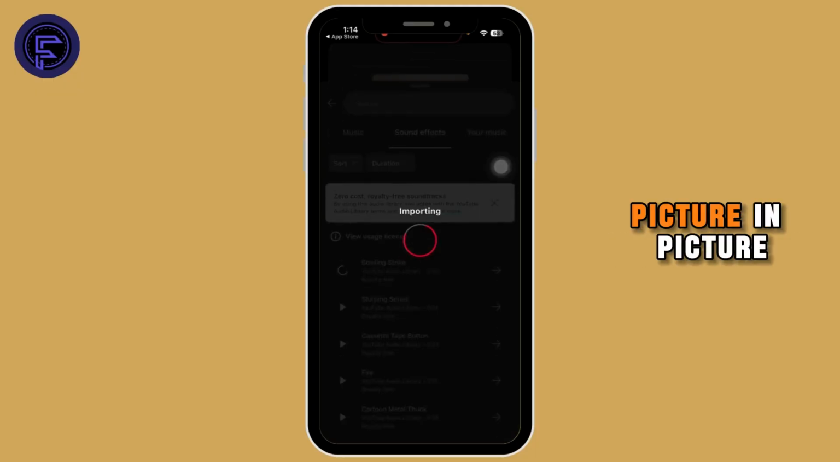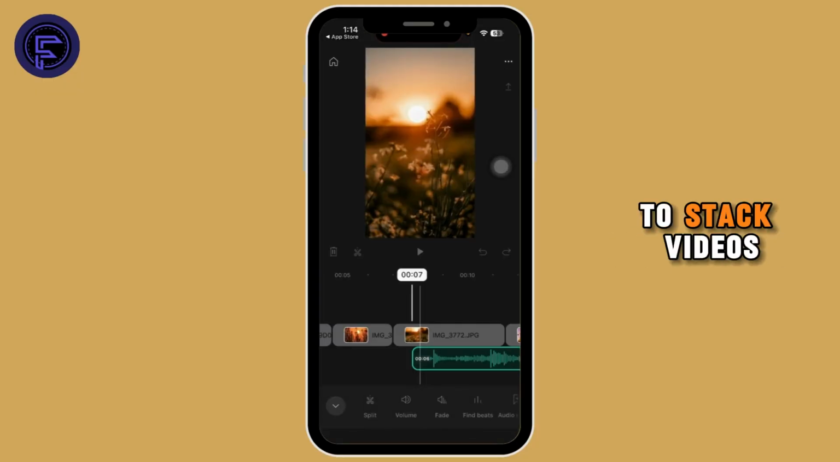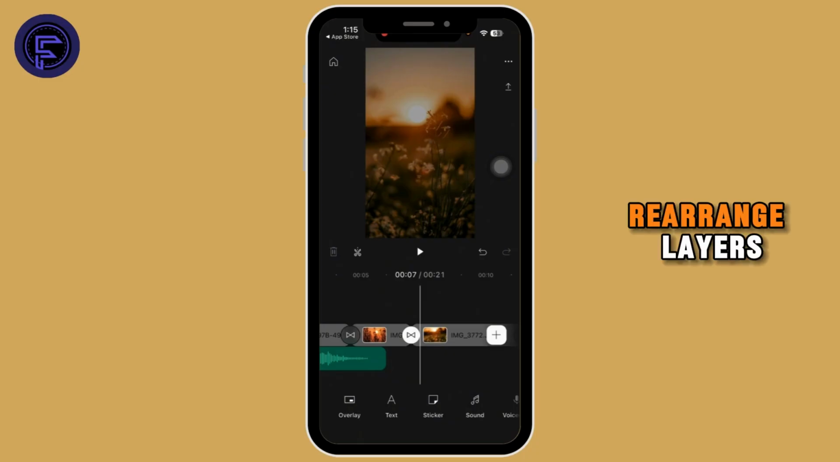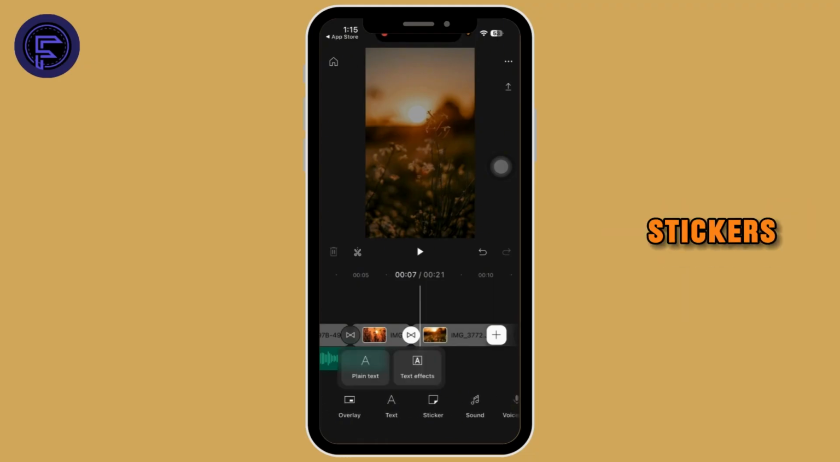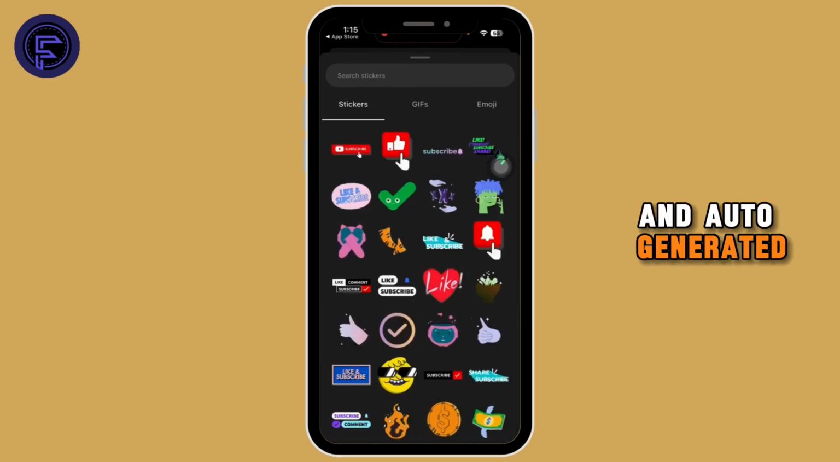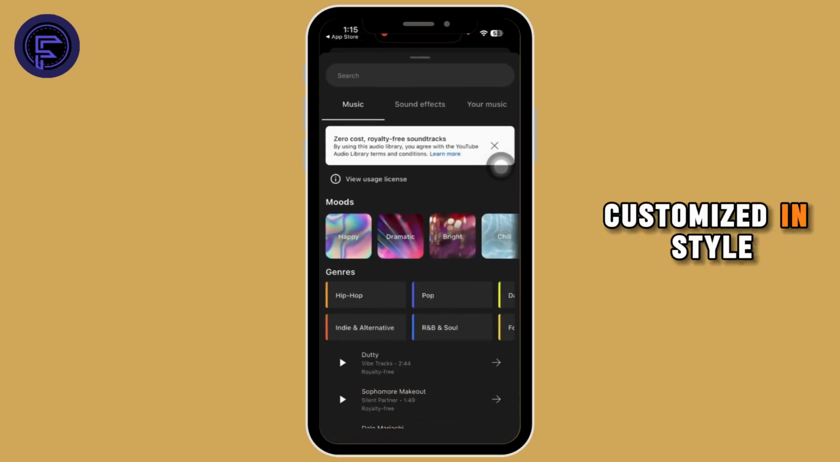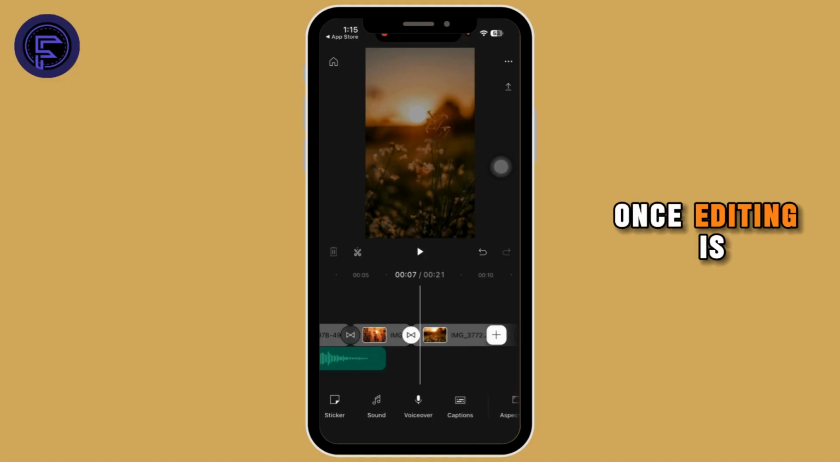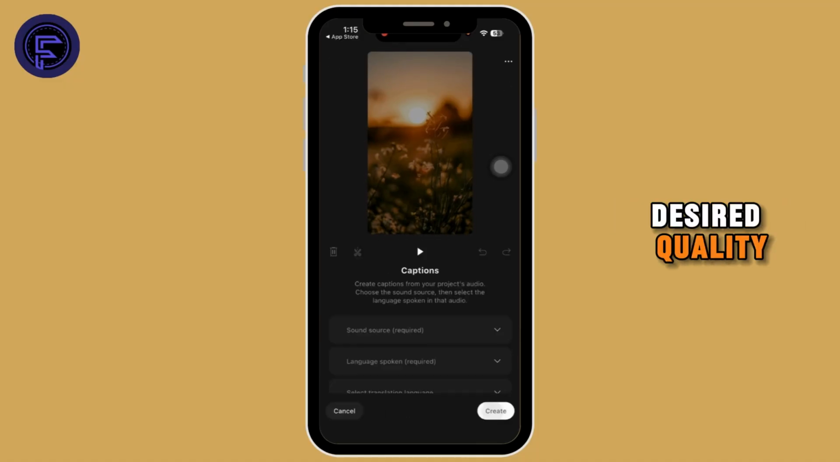Advanced features like picture-in-picture overlays allow you to stack videos and images, rearrange layers, resize elements, and position them freely. You can enhance visuals further with text, animated text effects, stickers, GIFs, emojis, and auto-generated captions that can be customized in style and animation.